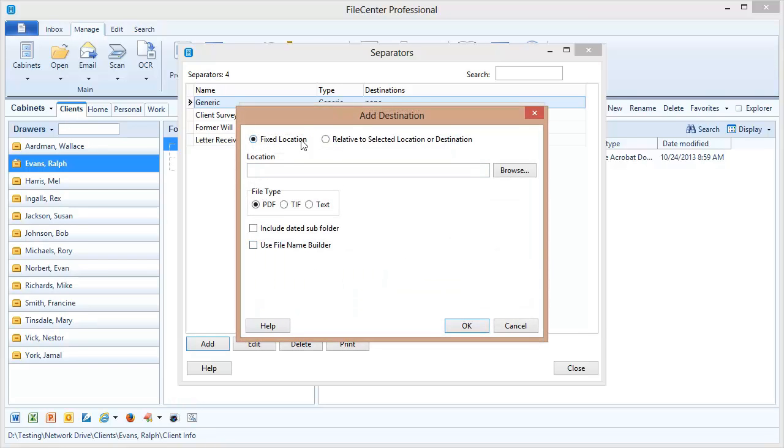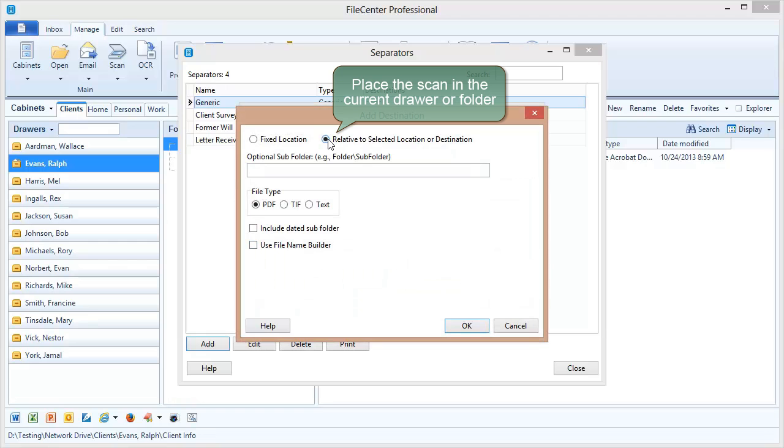Now, the first thing we need to do is tell FileCenter where this document needs to go after FileCenter spots it. And we're going to put this in what's called a relative location. It's actually very simple. This simply means put the file in the drawer that's selected. So we're putting it into the selected location. And when we use these separators, it's always going to be in the manage view. You'll have a drawer selected or a folder selected. And this is telling FileCenter, put it in that selected location.